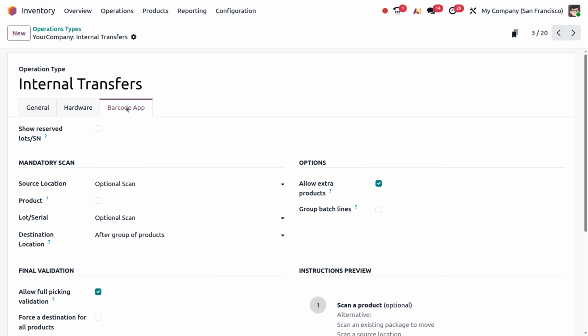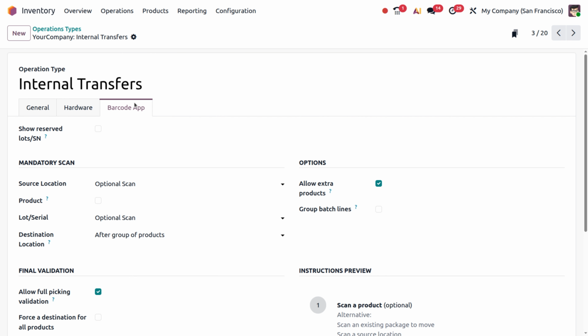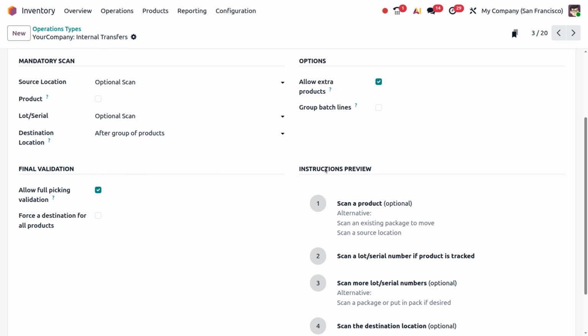operation, employees often need to know exactly what action they should perform, right? What kind of thing do they need to get? So we need to provide a kind of instruction. The new preview makes it easier to see the barcode instruction before using it in the warehouse. If I move on to this section, you can see here Odoo is giving an instruction preview.